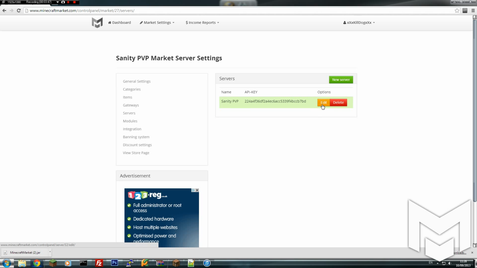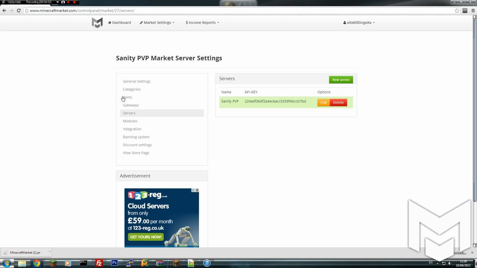And you can also edit this, change the name, and regenerate an API key, say you lost it, or someone has access to your API key, which is very, very bad, because then they could technically use it on their web store, which you don't want happening. You can delete them as well, obviously. So that's pretty straightforward.